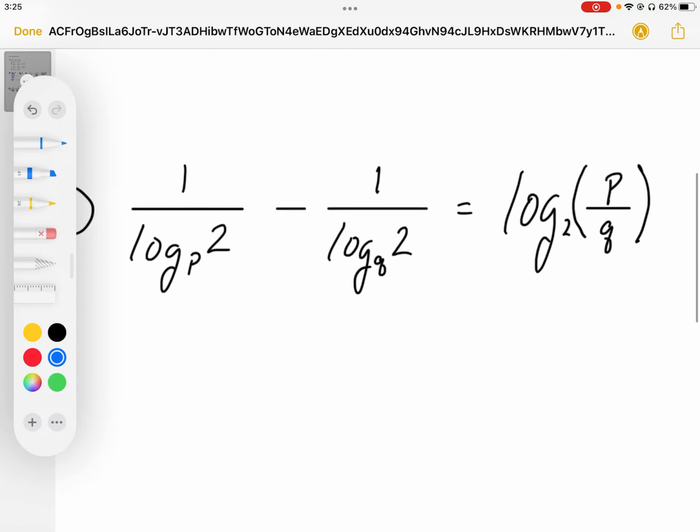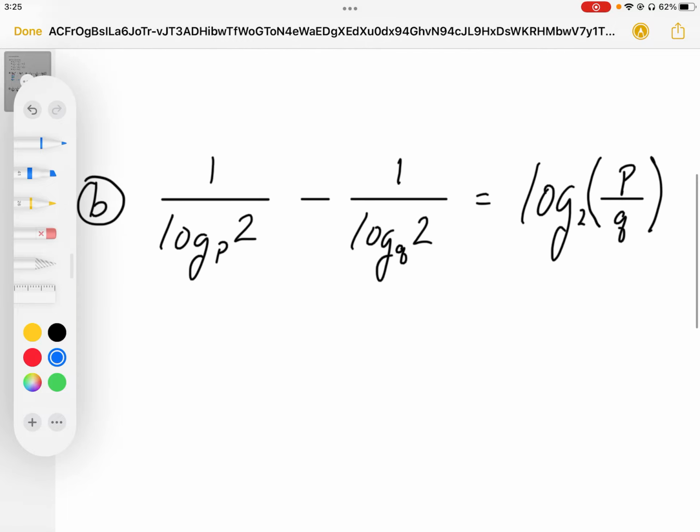In B, we have this here, and what we can do is try to combine logs. Now, the problem with combining logs here is we don't have the same base. We have base Q, base P, and base 2. So one thing I can maybe do is just change it all to base 2. And I'm going to work on the left-hand side here, and change everything to base 2.